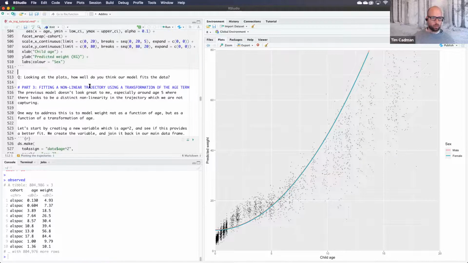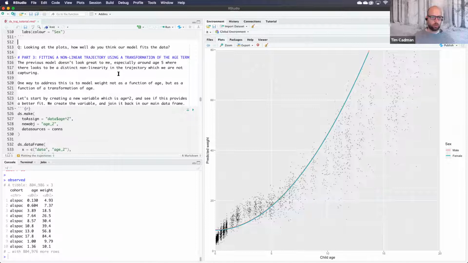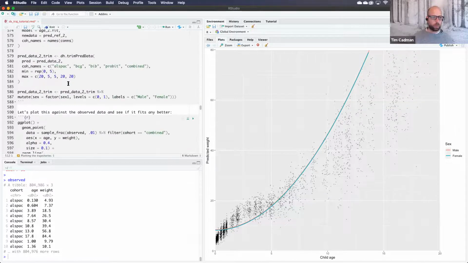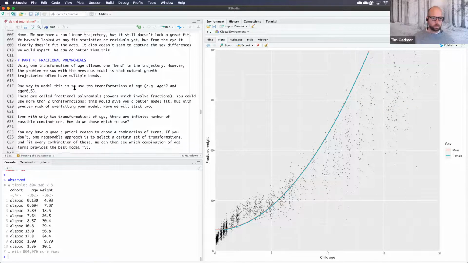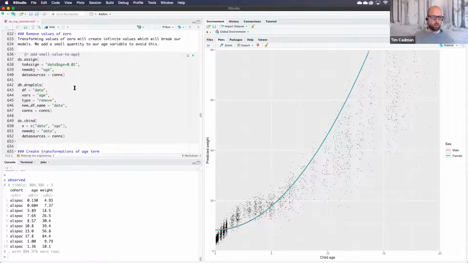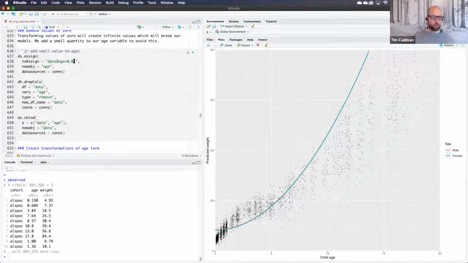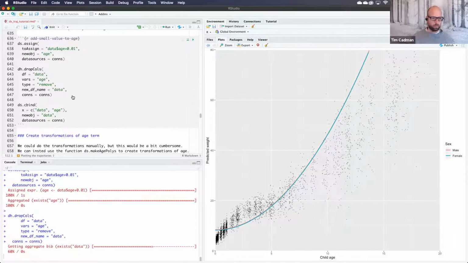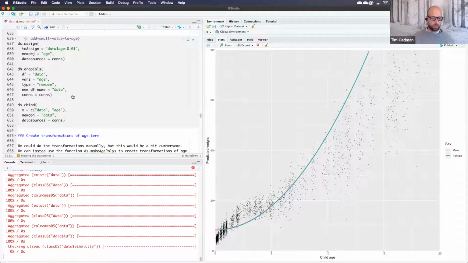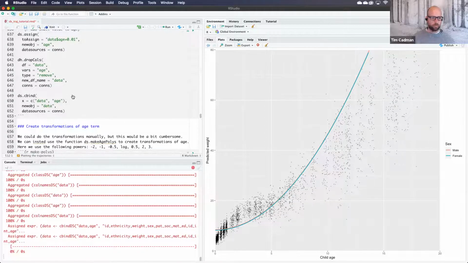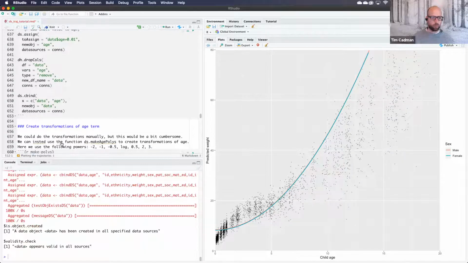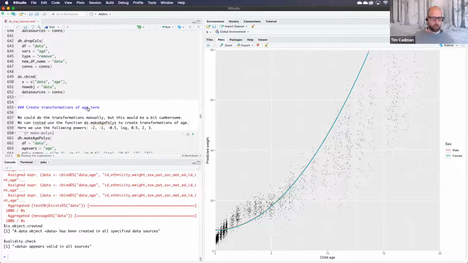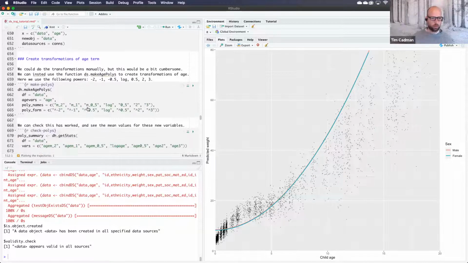Okay, so we're back here. We're going to try and fit some fractional polynomial models using multiple transformations of age. So we're going to add a little bit onto our age term to get rid of any zeros. And then we're going to join this new version back on. And again, if I could ask people just to watch for this point, that would be super nice.